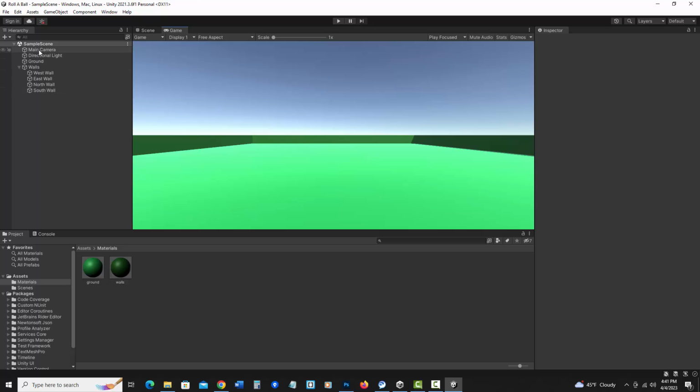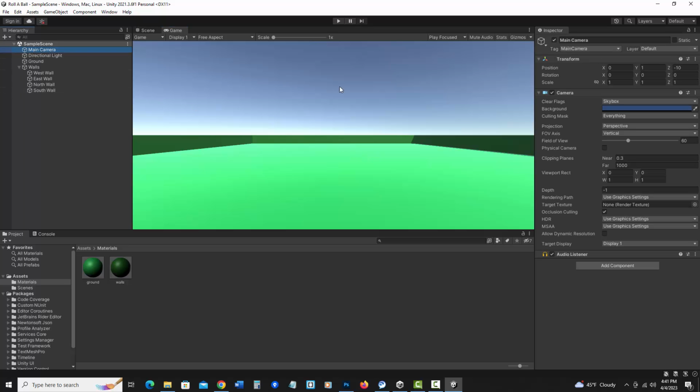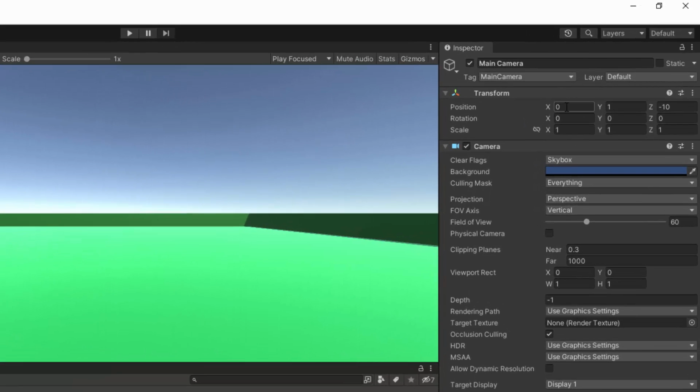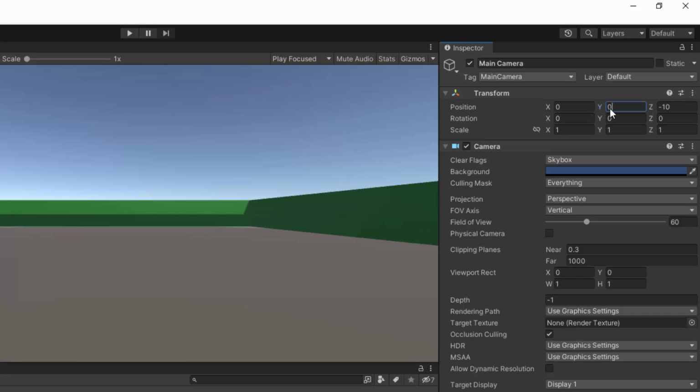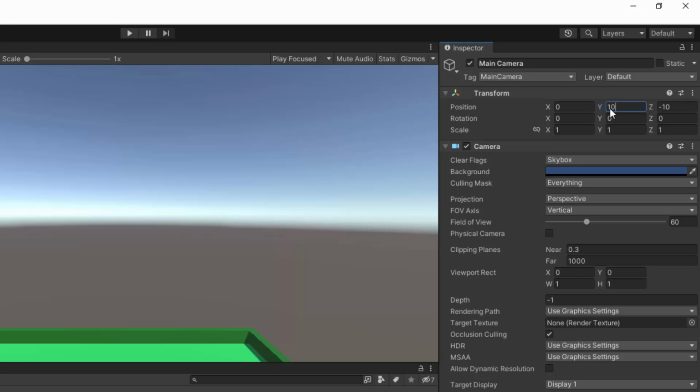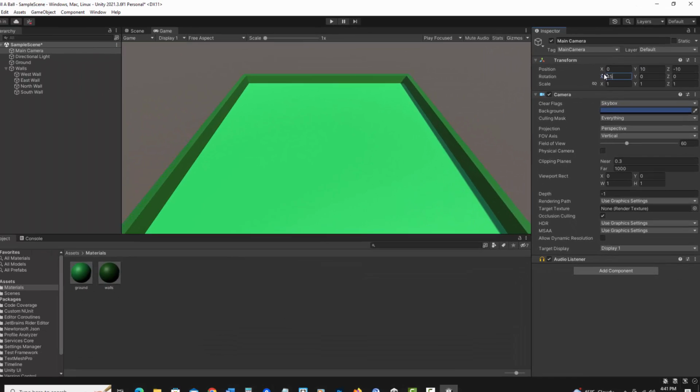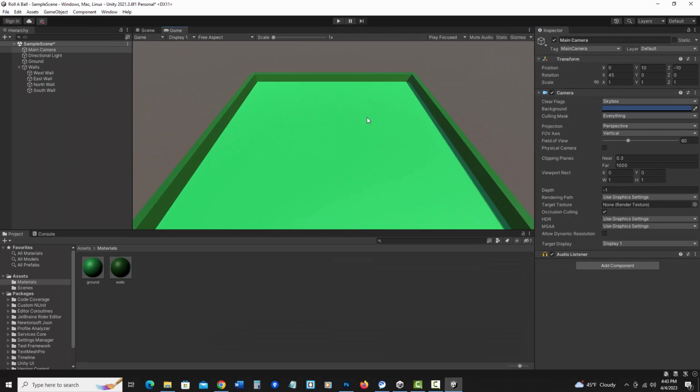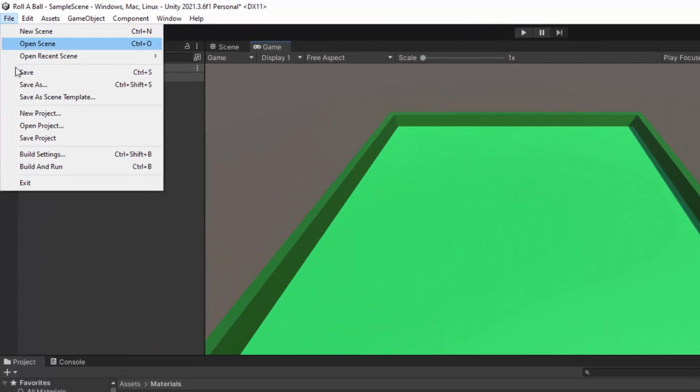So in the inspector, I'm going to click on my main camera, and in the inspector for this, I'm going to set the position to X 0, Y 10, just to move it up a little bit. Z, I'll leave at negative 10, but I'm going to rotate this X to 45, just to tilt it down. And there we have our play field. So I'm going to go ahead and save this.